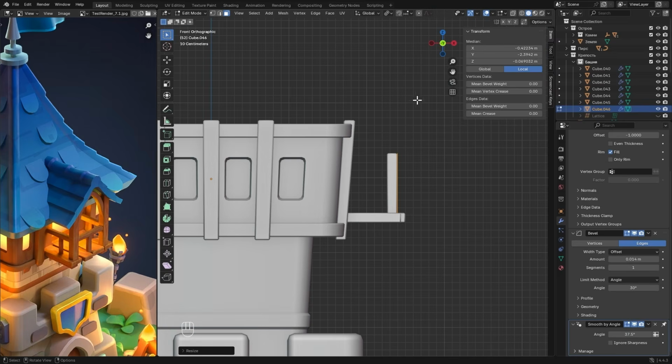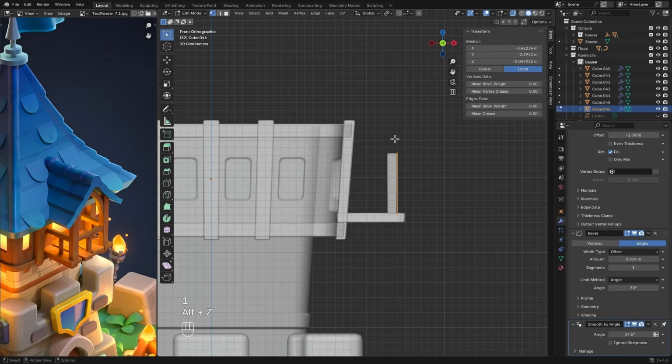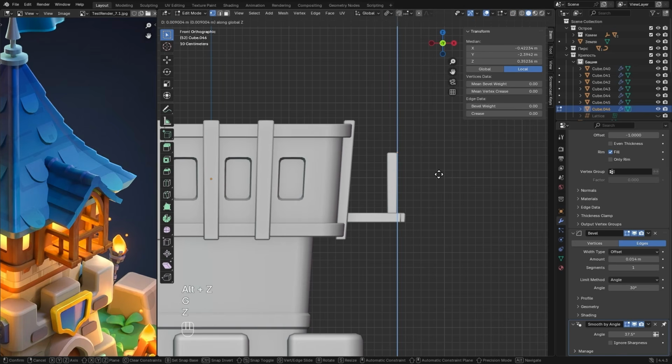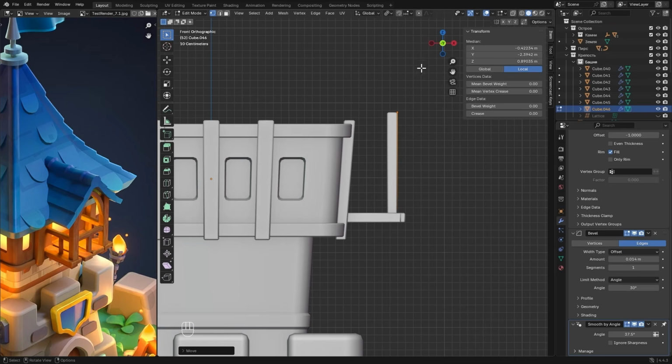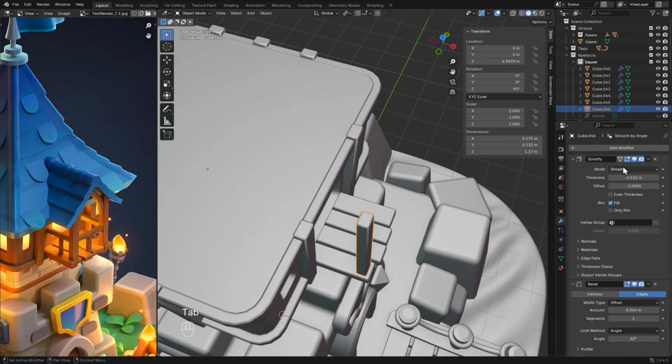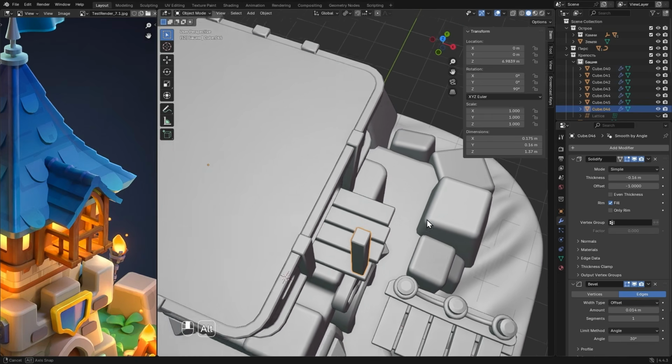Switch to the side view, go to Vertex Select, turn on X-ray, grab the top vertices, and pull them up along the Z-axis. Press G, Z, and lift them to about this level. In the Solidify modifier, we can adjust the thickness of this beam right about like this so it has a square profile.